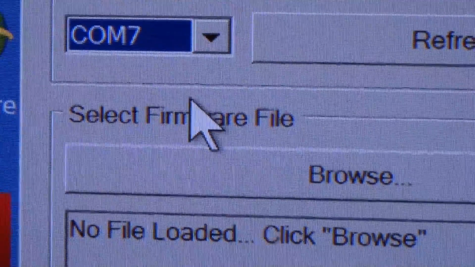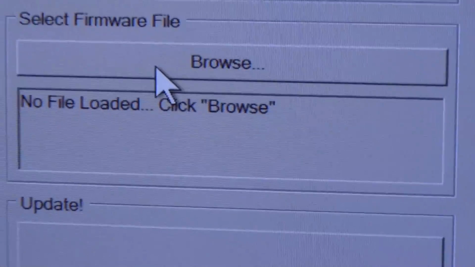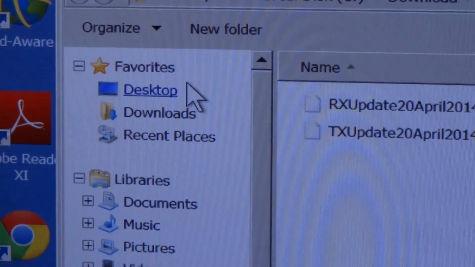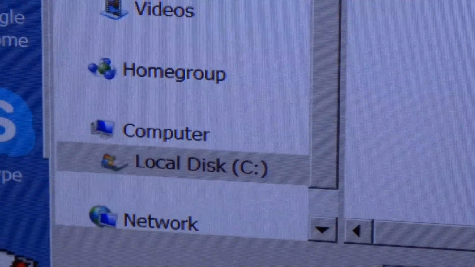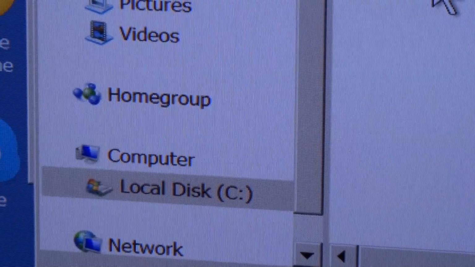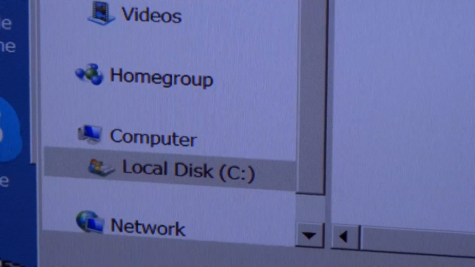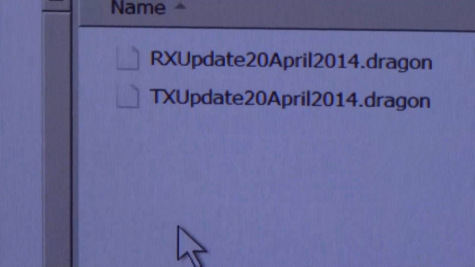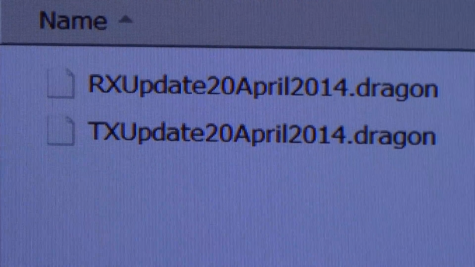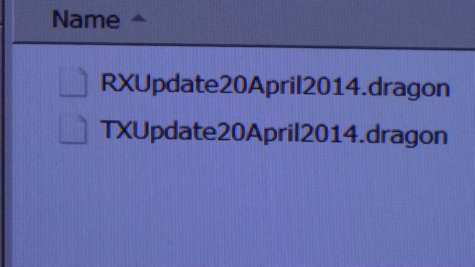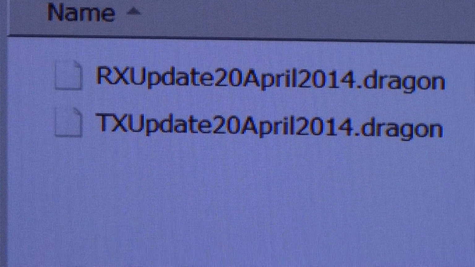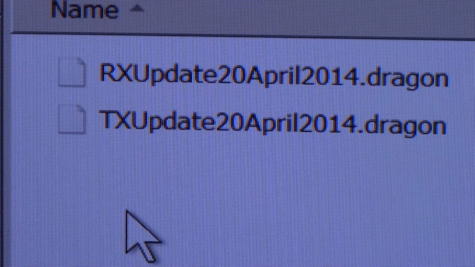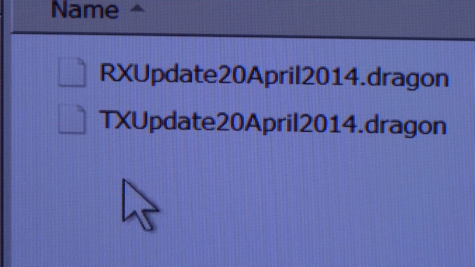And now you browse to the correct updater file. Wherever you saved that file is where it will be. On this computer, I saved the update files to drive C. All the Dragon Link firmware update files will have an extension that's called .dragon. So here we have two choices, the receiver update with the date on it or the transmitter update. First, we will be updating the transmitter, so you choose the transmitter update.